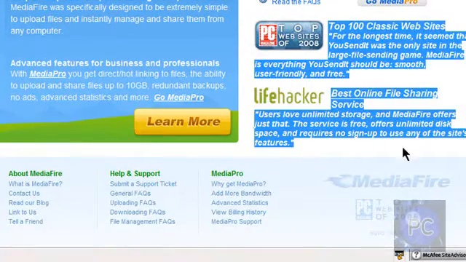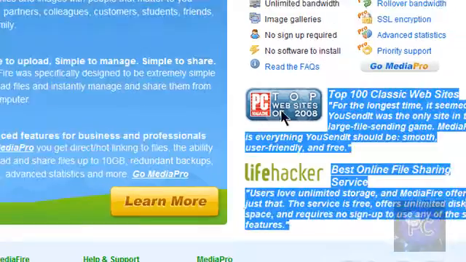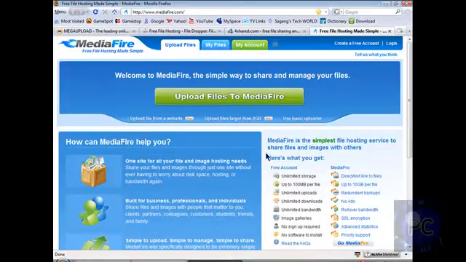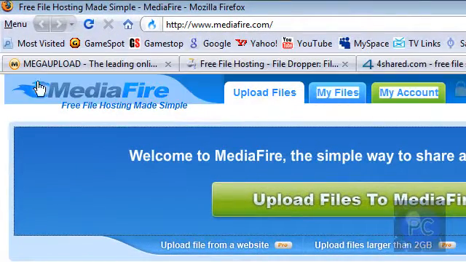And yeah, CNET, Lifehacker, PC Top Websites of 2008, a lot of people commend it for being so great. So this is the top, and even Wikipedia has a page on it, and it says that it's the best.